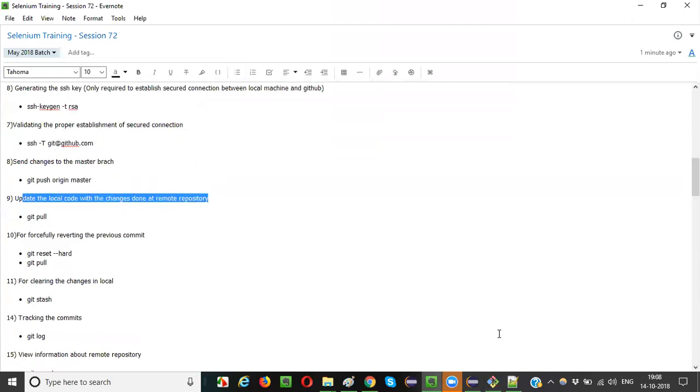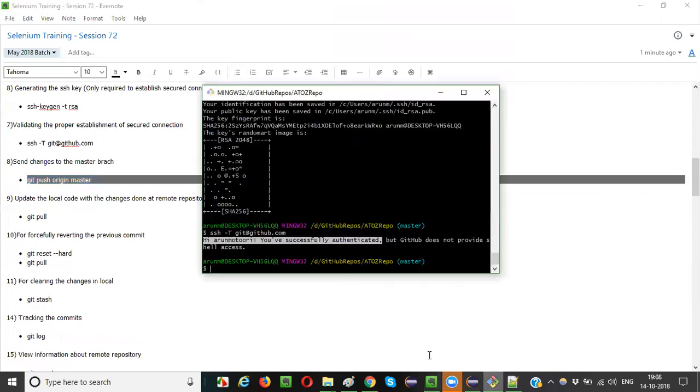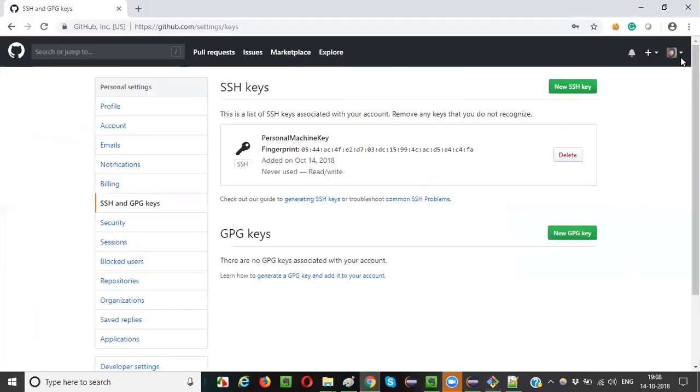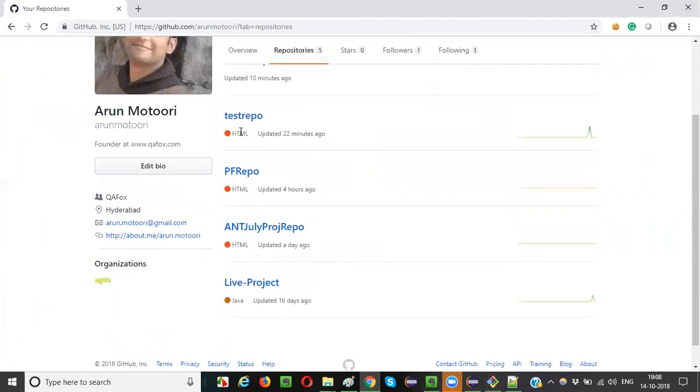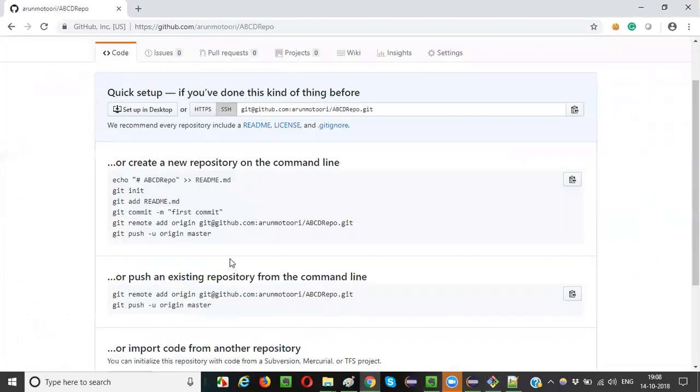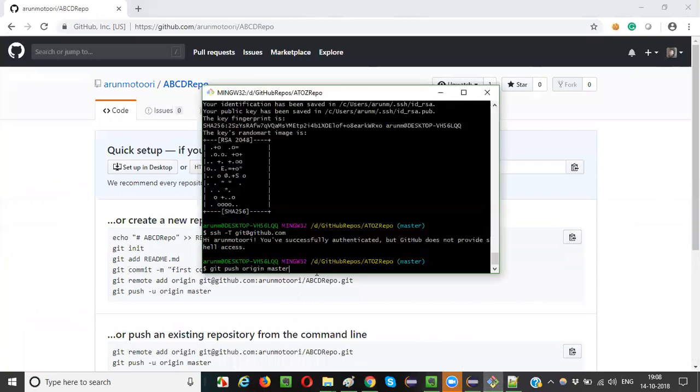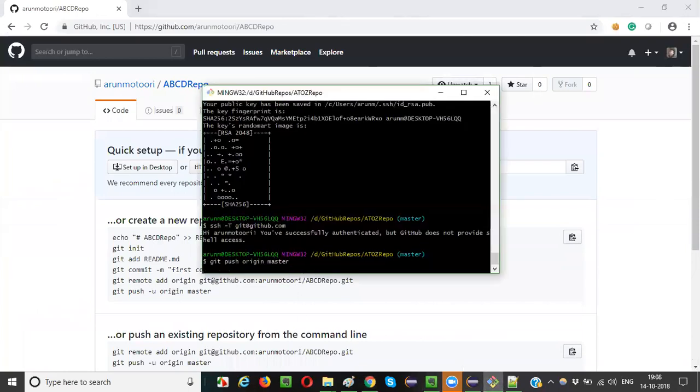Now try git push origin master, guys. It will upload the code. Before triggering git push origin master, go to your GitHub repo, the ABCD repo. Is there any code inside this one? No, right? Now say git push origin master.